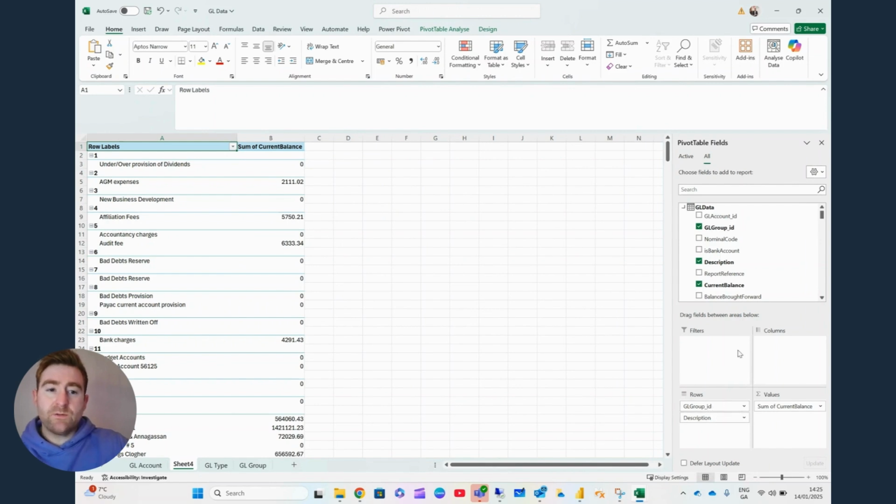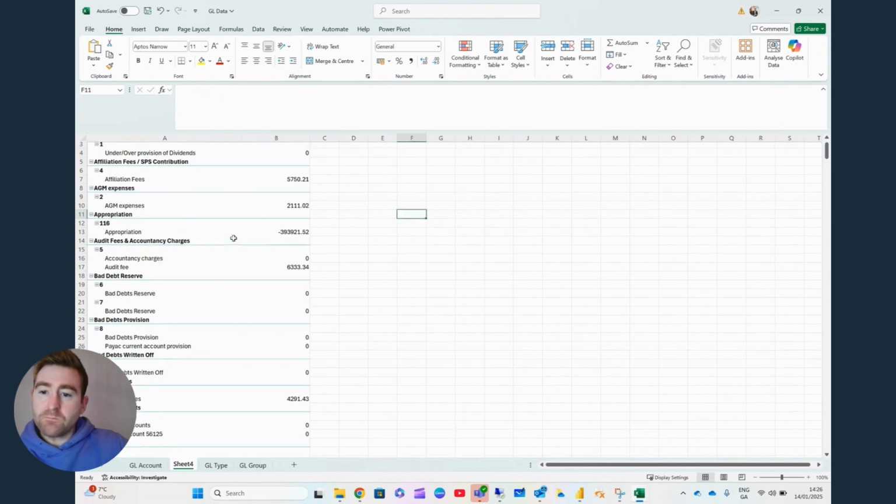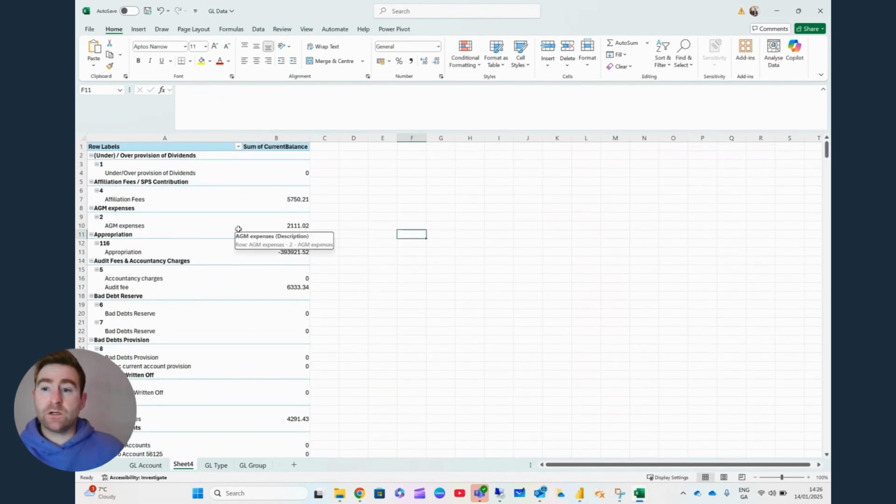What we could also do is add in the GL group from the other table. So come up here, and go to the GL group and drag in the GL group description rather than the ID. So we can see here now that you don't need to do any VLOOKUPs.